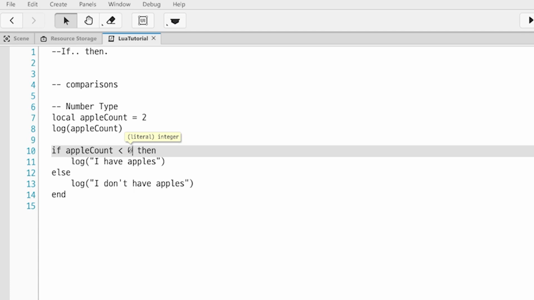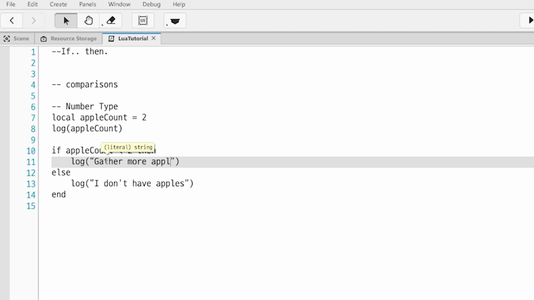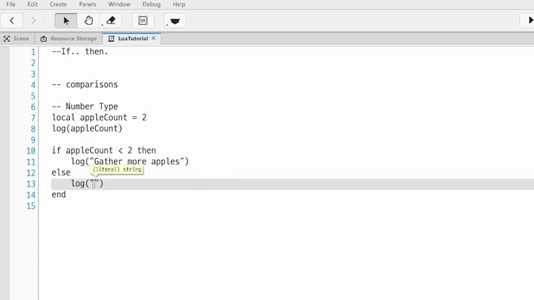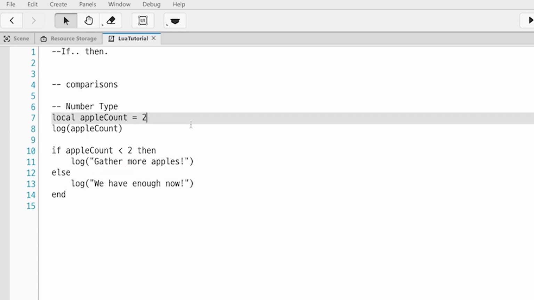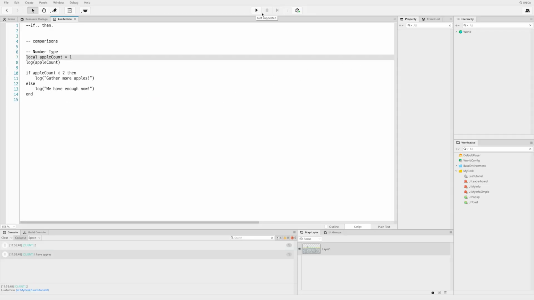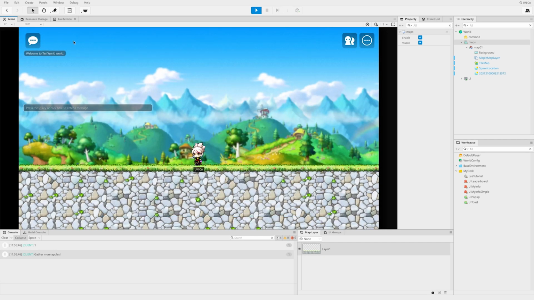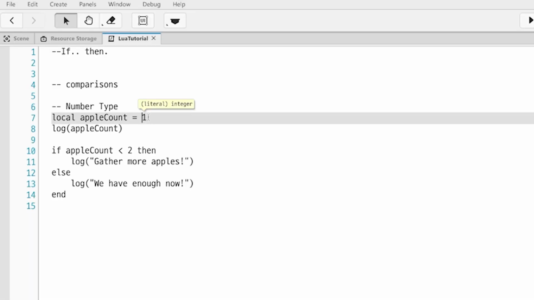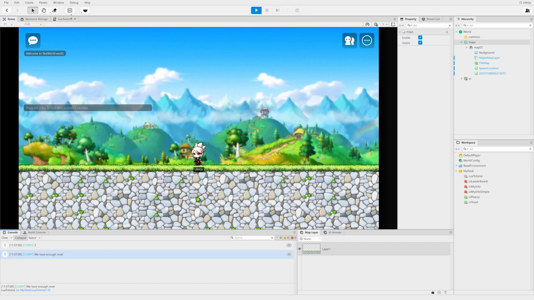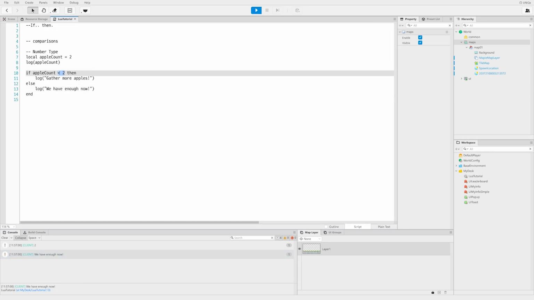We can use the less than symbol. So let's say that we want to have at least 2 apples. We want to gather up to 2 apples. So if we have less than 2 apples, then we will say "gather more apples." And in the else statement, we will say "we have enough now." So let's try saying that we have 1 apple. So we still have to gather more. So we have 1 apple, so it's saying "gather more apples." And then as soon as we hit 2, it will say "we have enough now," because we now have 2 apples.